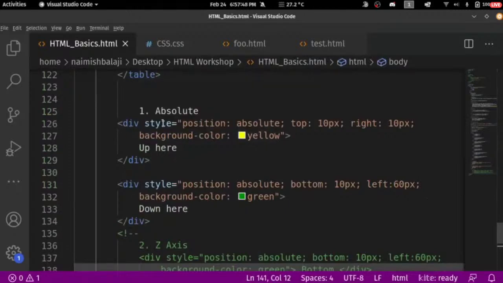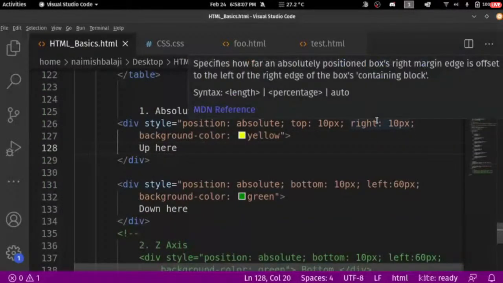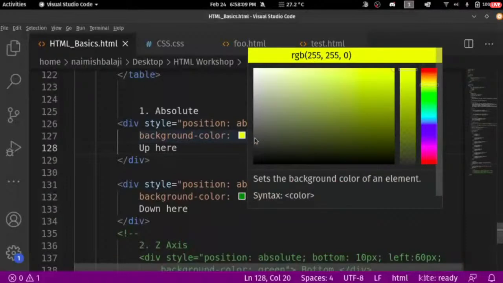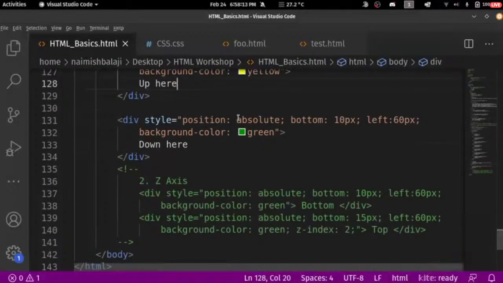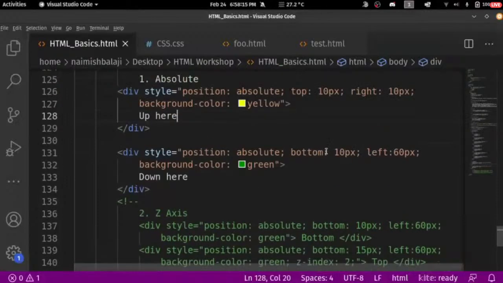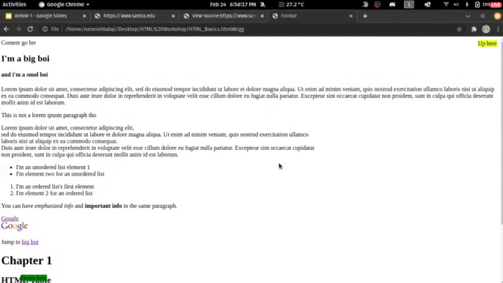So using the style operator, we can say position absolute, top 10 pixels, right 10 pixels, background color is going to be yellow, text is up here. So what we're doing is basically creating an element in the top right corner with the background color yellow. Similarly, we're creating another element in the bottom left corner with the color green. We can see that right here.